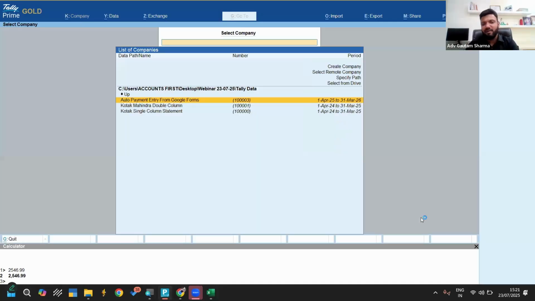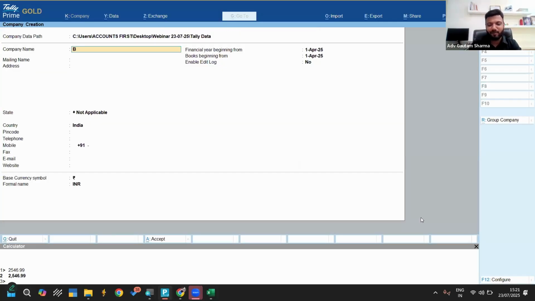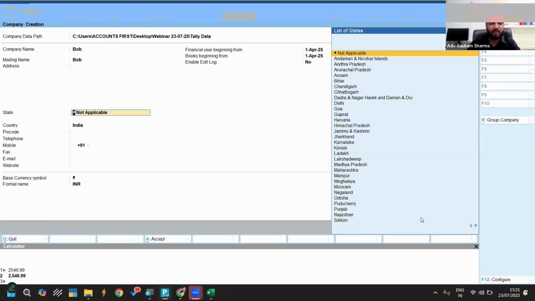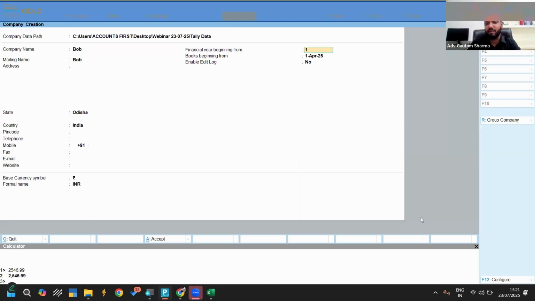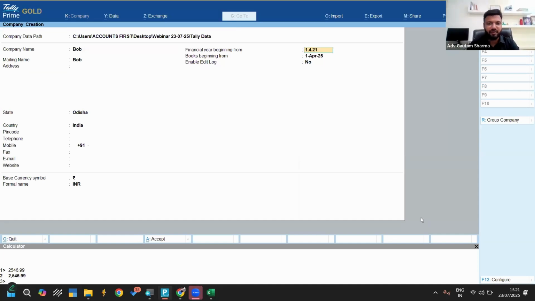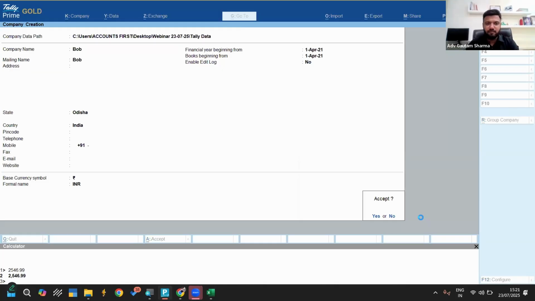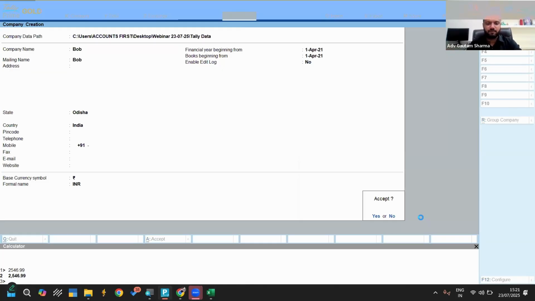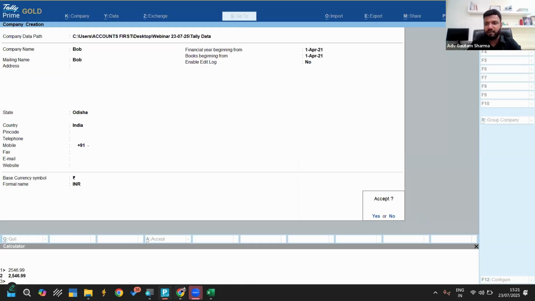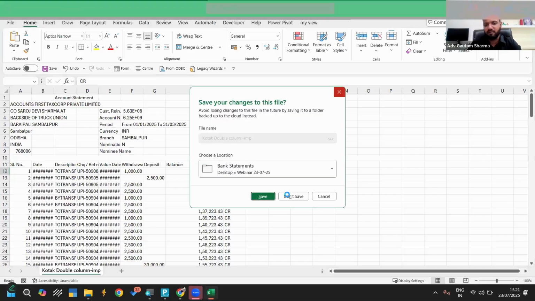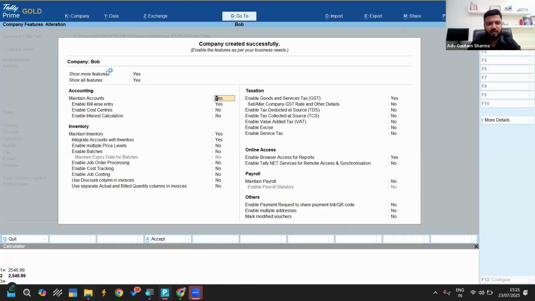Now we will try to import a very critical bank statement, which is obviously from Bank of Baroda, BOB. I'm giving the name as BOB only. And the demo data I have right now is of the 21-22 financial year. That doesn't matter. Why I'm saying it is a very critical format, let me show you.